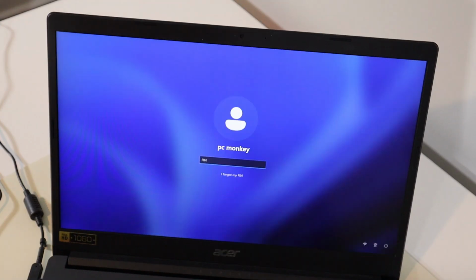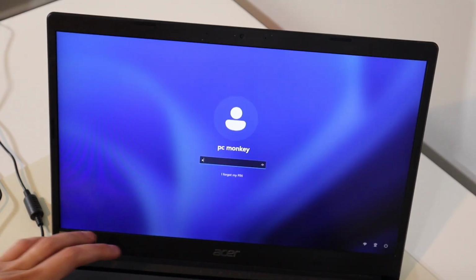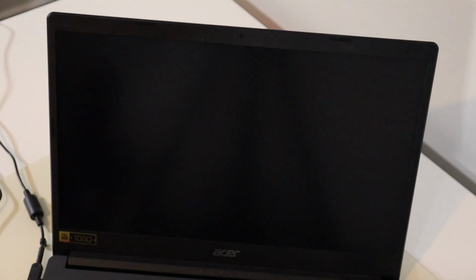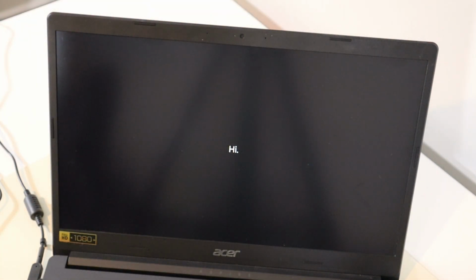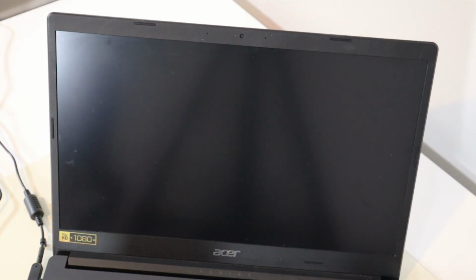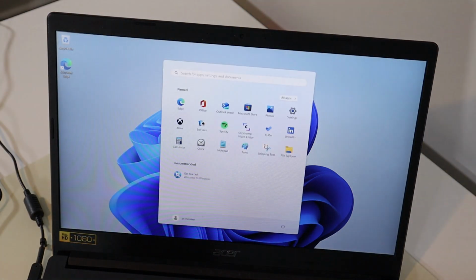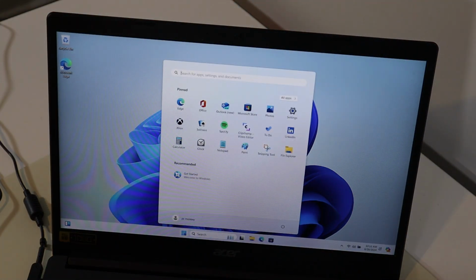So here we are at our desktop. Just gonna put in that pin that I set up. And it's a working Windows 11 desktop after it finishes up a few more things. So here we are at our Windows 11 desktop. So now the install's complete, you're at your desktop, good job.